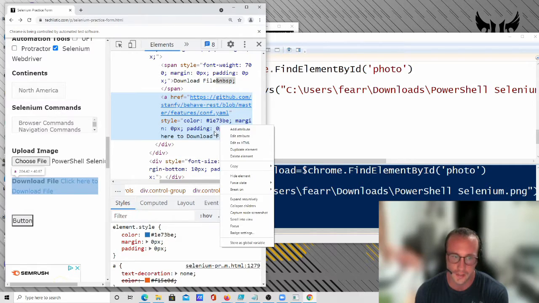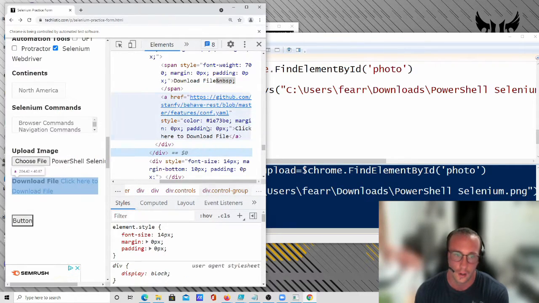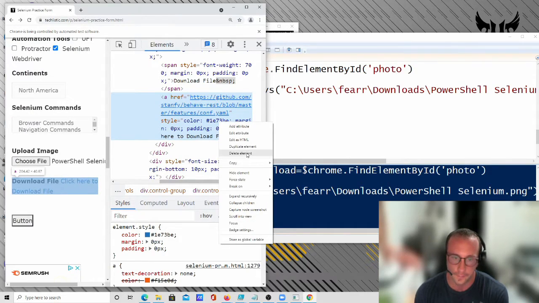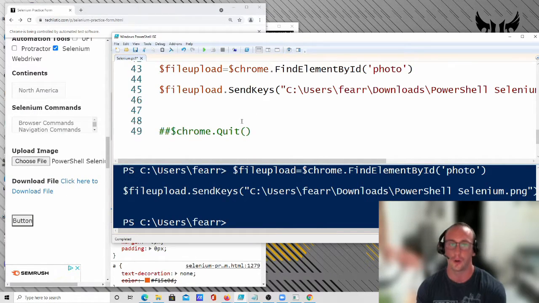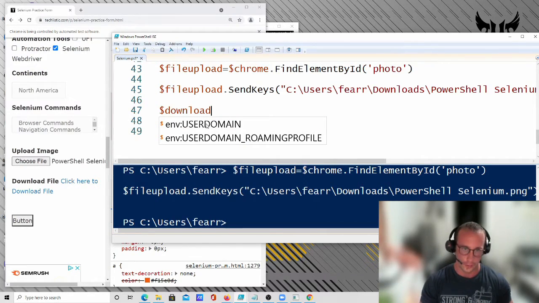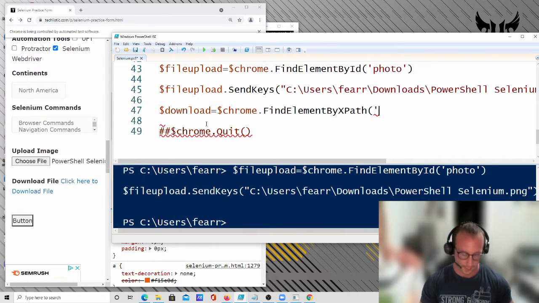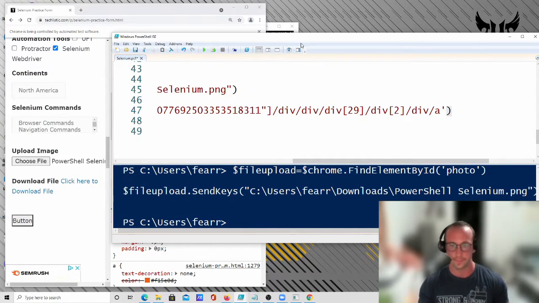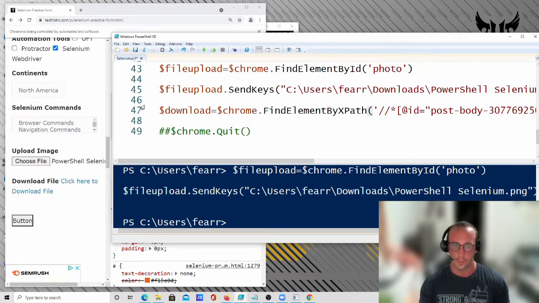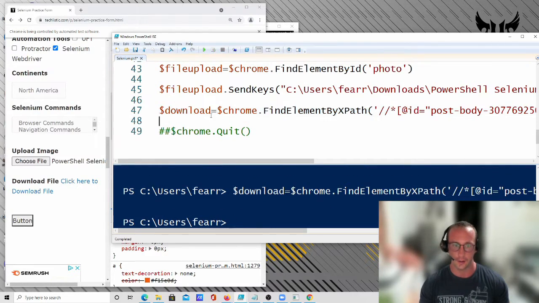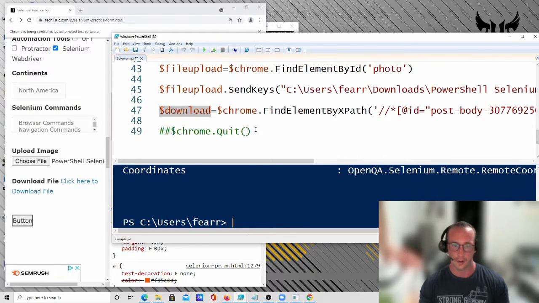So in those cases, what I really like to do is just right click on it and go to copy XPath, because there's no ID or name that I can really easily reference it by. So I'm going to do download equals Chrome find element by XPath and paste that XPath in there. And then we're going to go ahead and select that here. And then we're going to look at our download option.